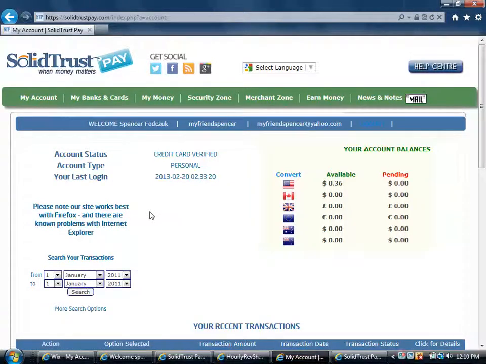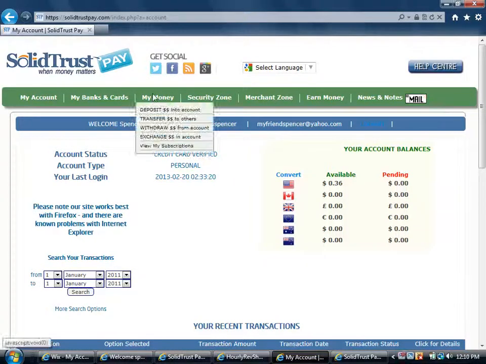I want to show you how to load your e-wallet. This is a big, huge area of problems for people when they join this company. If you can get past this, you are well on your way to earning amazing rebate money. So the way that you load your e-wallet is the following. Number one, you go to My Money tab. You click on Deposit Dollars into Account. Click on that. It's going to give you three options.